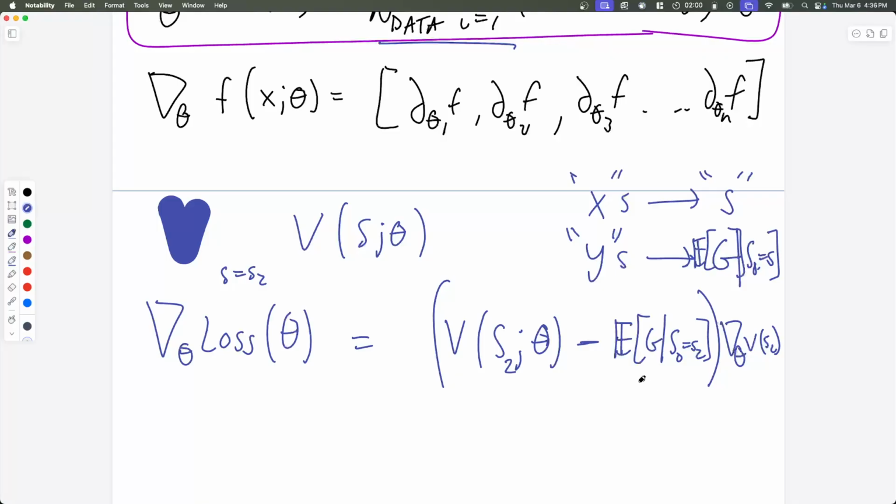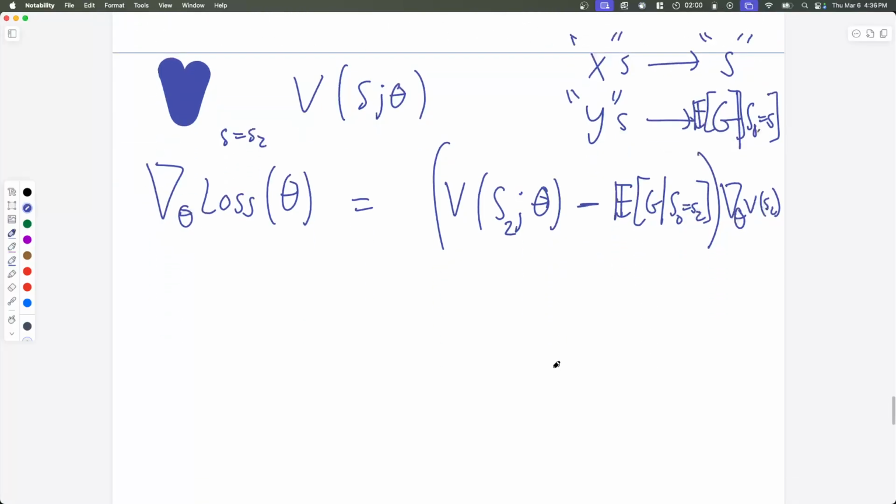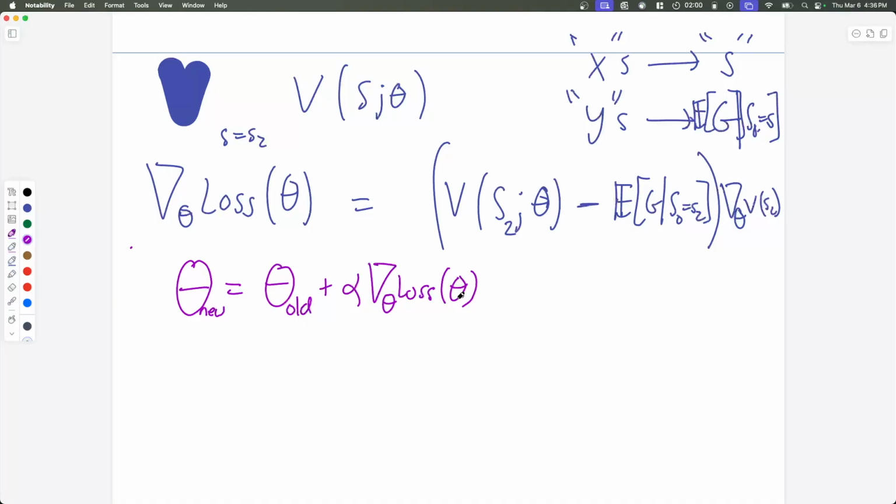What does it look like when we do a step of gradient descent? Gradient descent says the new theta equals the old theta, plus alpha times the gradient of the loss. Actually, this is completely wrong. This is gradient ascent. This is going up, making the loss bigger. We want to make the loss smaller, so we should subtract. So let's subtract. Minus.